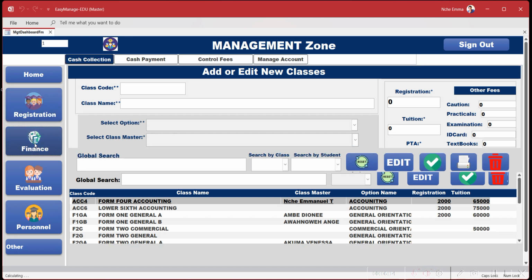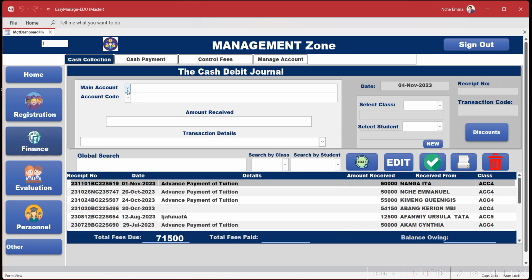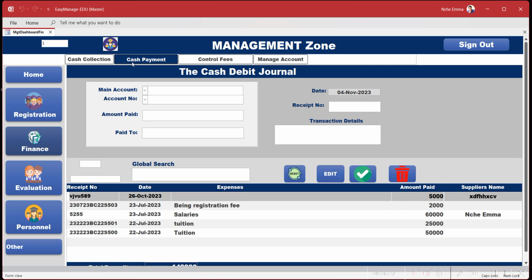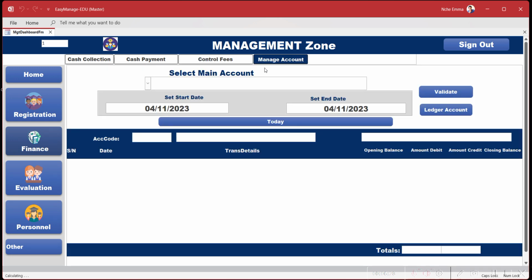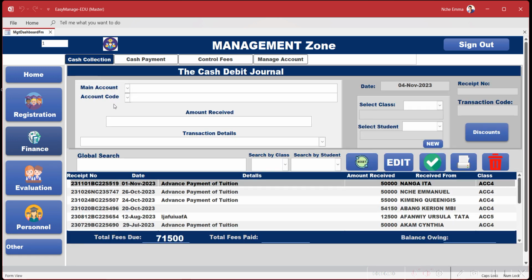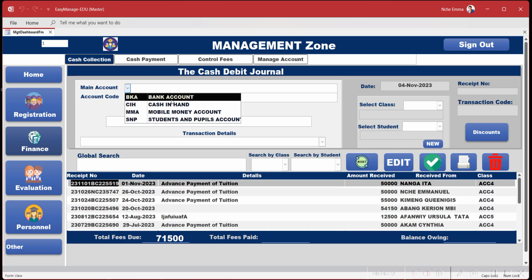We go now to finance. For finance, you can do cash collection, which means that you can collect fees. You can do cash payment, to pay for expenses of the school. You can do fee control. You can do management of accounts. For cash collection, you have to choose the bank, or if you are collecting by cash, you take cash in hand. For mobile money, you choose that.